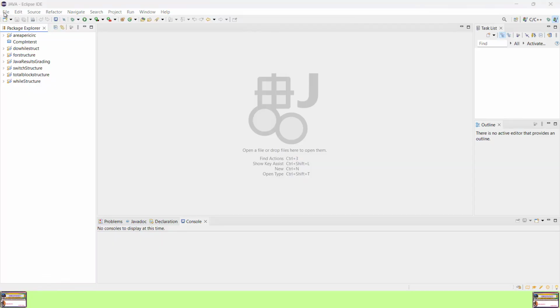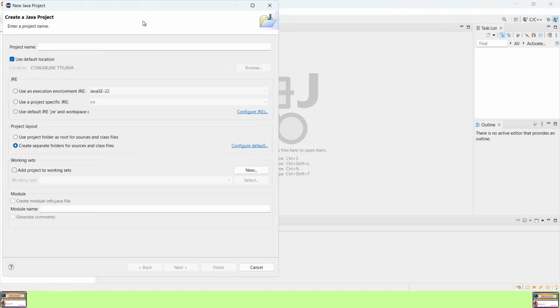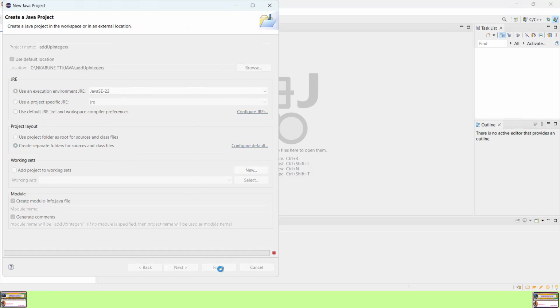So what you do, you click on the File menu, point on New, click on Java project. We can give our Java project a name like integers. Always it's good to ensure that your project begins with a small letter, so it is integers. Then you click on Finish.